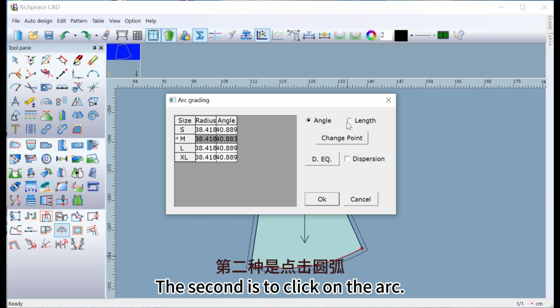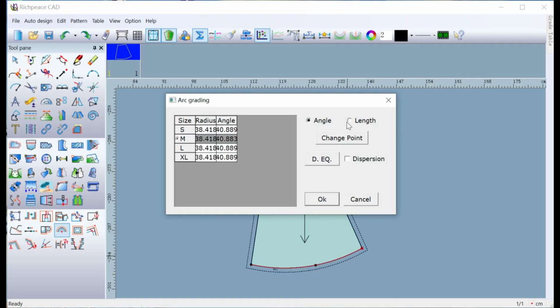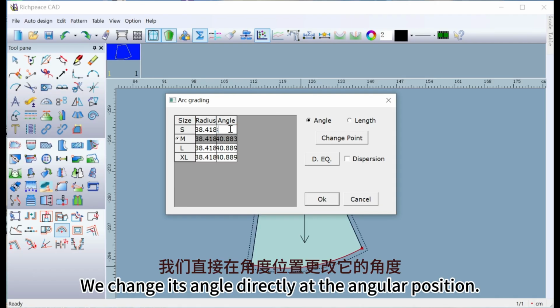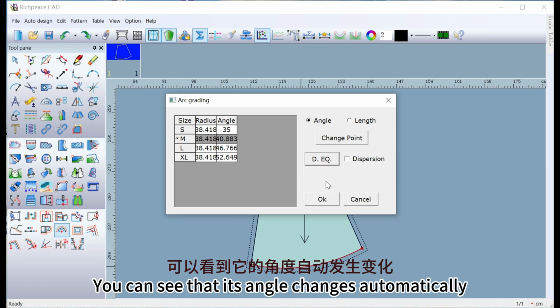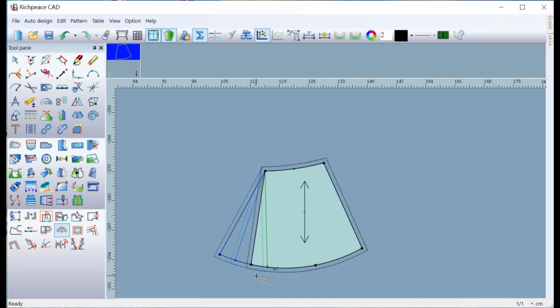The second is to click on the arc. We change its angle directly at the angular position. Click average size. You can see that its angle changes automatically. We click OK.